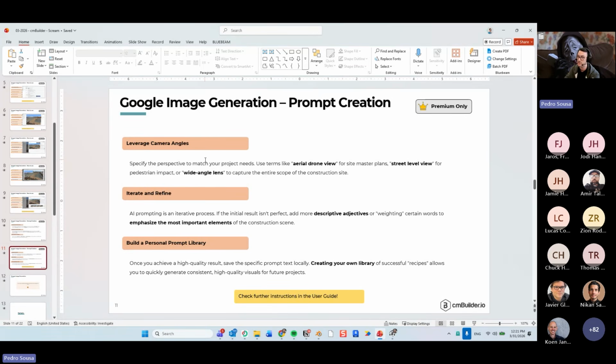Define the camera angles as well, leveraging that in your prompt. For example, mention that this is a drone view, this is a street level view, or this is a wide angle lens to capture the whole scope of the construction site. This is a floor plan view to create a site layout, or safety instructions and so on. This will always help the AI maintain or improve the angle that you have, right? And of course, you're going to keep iterating and refining this, adding more descriptive adjectives, weighting the things that are supposed to be emphasized, that are more relevant, and so on. All of that in your prompts, right?